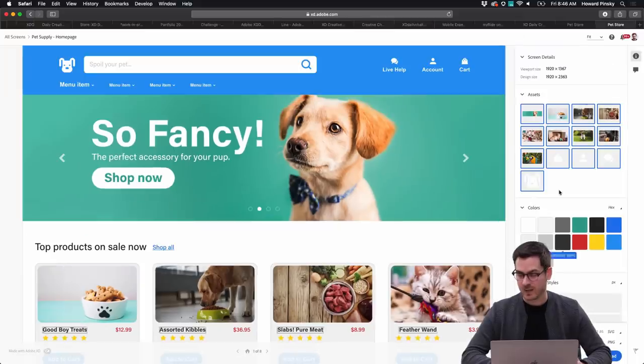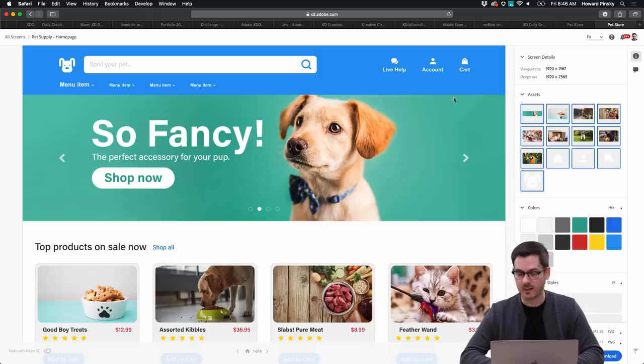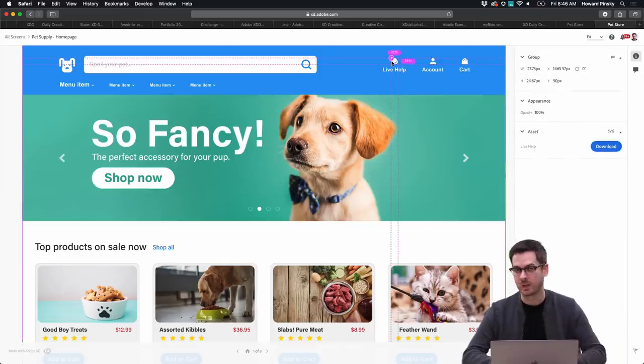So that's sharing for development. And then finally, they can also access things like viewport size, design size, and that sort of thing, and dimensions, spacing. There's a lot in there, and there are many videos online that you can watch that will go over that entire process.